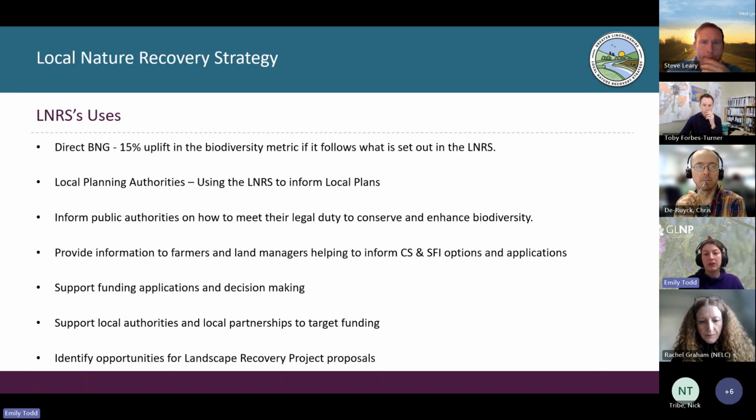Local planning authorities will use the LNRS in the future to inform local plans. As well, it'll help public authorities understand how they'll be able to meet their legal duty to conserve and enhance biodiversity. So there's been a strengthened duty now under the Environment Act and other acts for public authorities to not only conserve but enhance biodiversity.